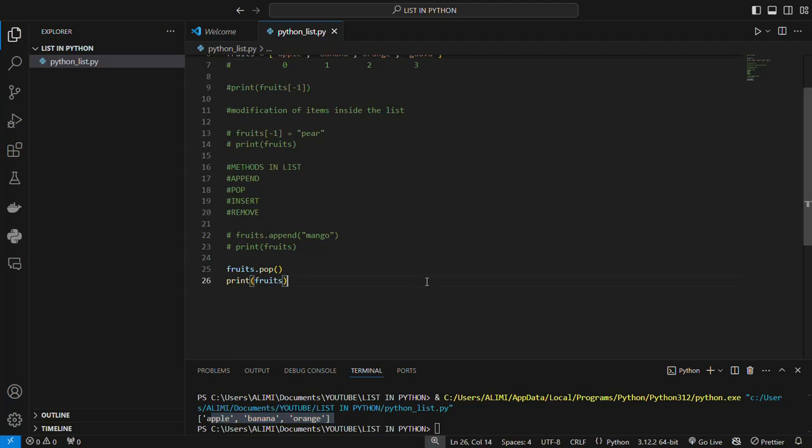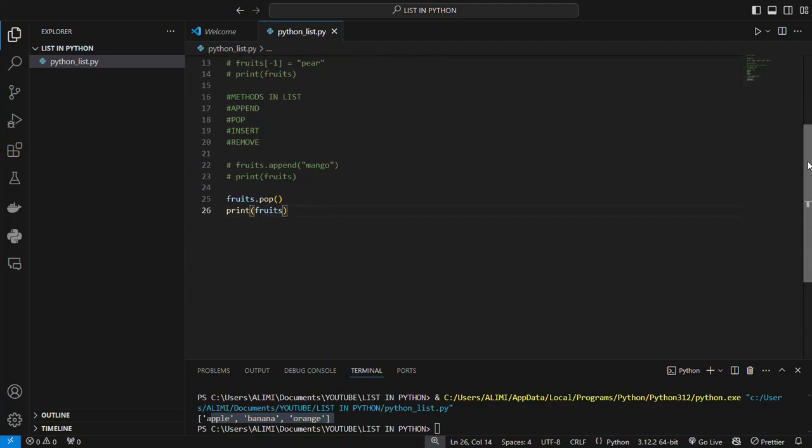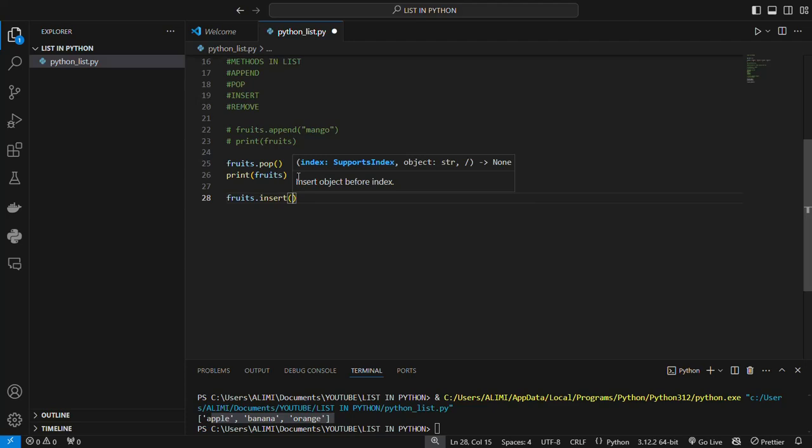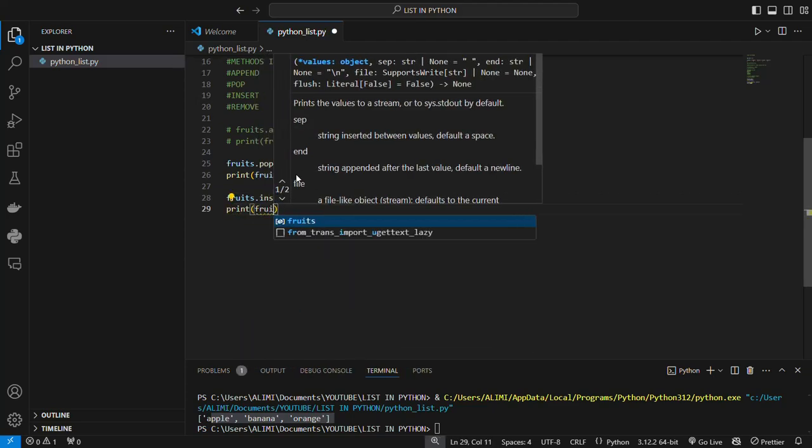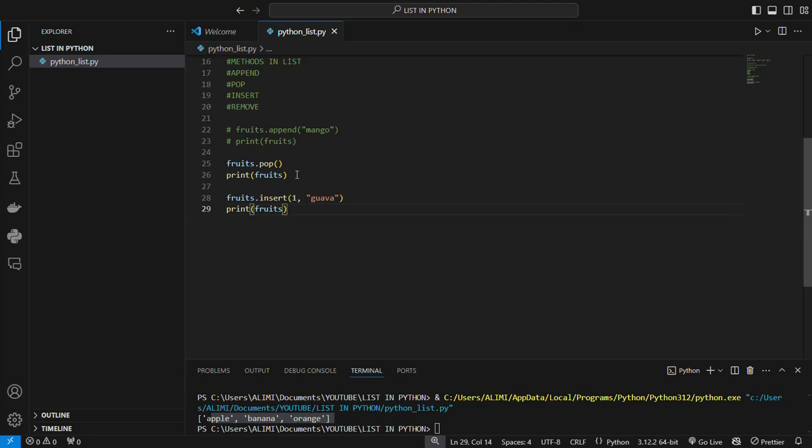So let's see how we can use the insert method. We can simply say fruit dot insert, then I'm going to pass in the position of where I want to insert the value. Let's say I want to insert at the index position of 1. Then I'm going to pass in my guava that I have removed initially. Then I'm going to print out my fruit.